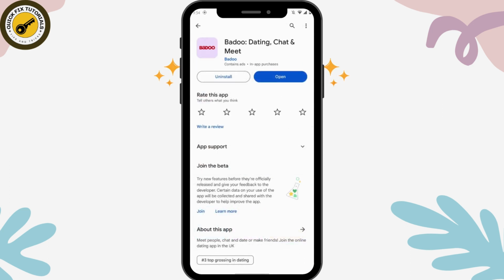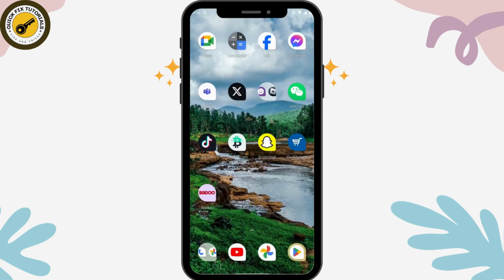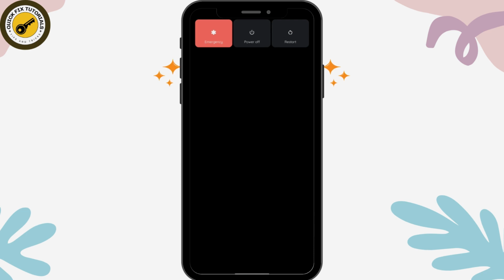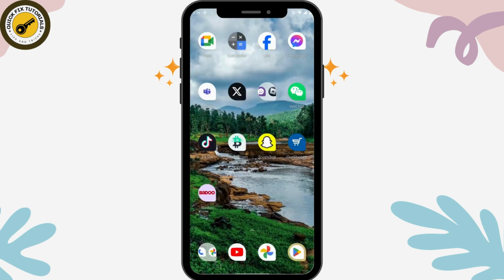But if that still doesn't fix your problem, then you need to simply hold on to the power button, and here you will have a restart option. Tap on restart and your problem might be fixed.